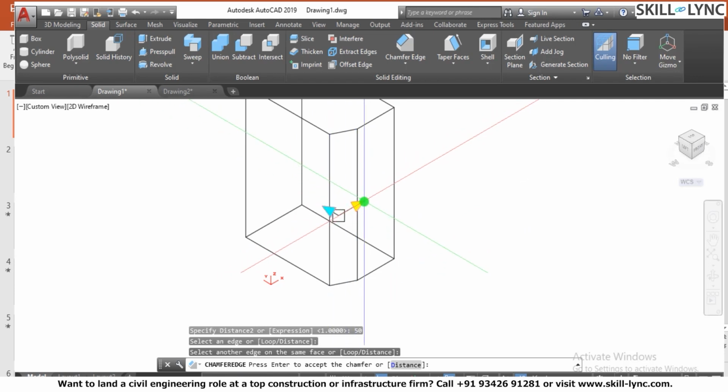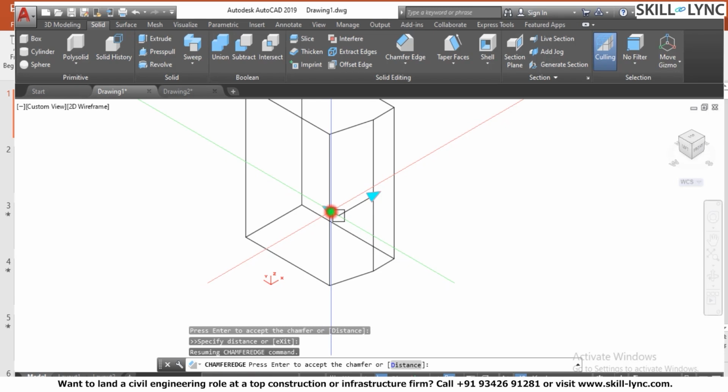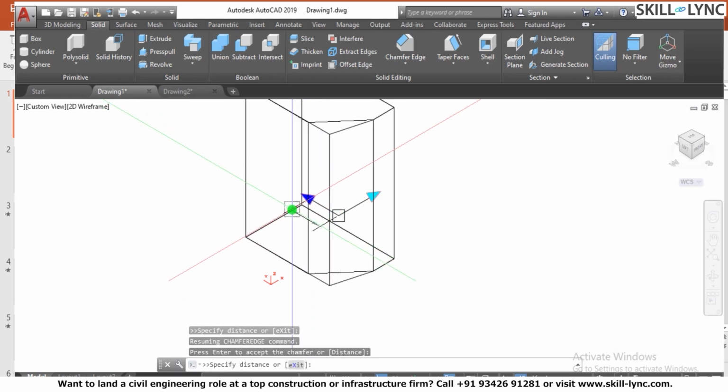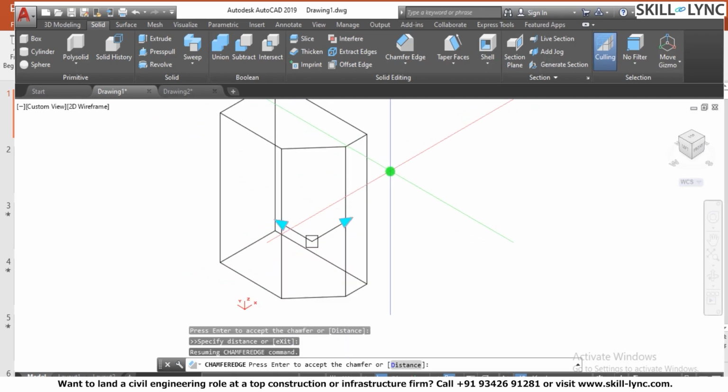And then you have two arrows, so you can click on either arrow and change the distance by double clicking it. Click on it, this particular distance icon will be displayed, and then you can chamfer it. So this is how you do a chamfer.